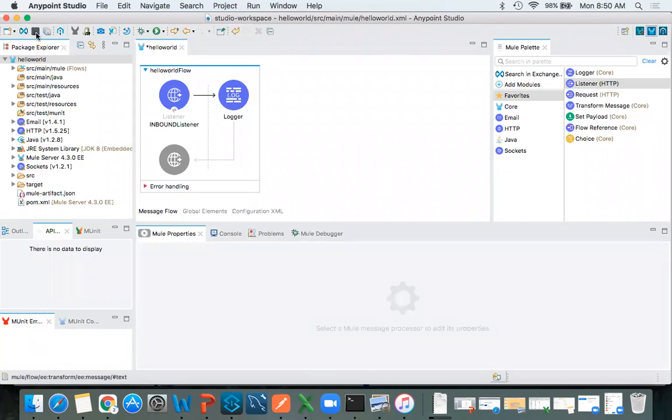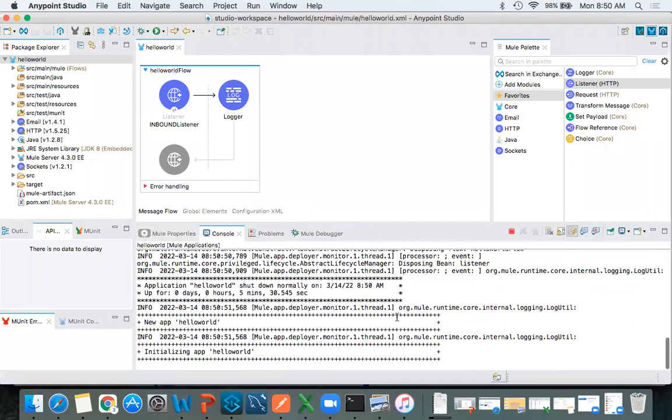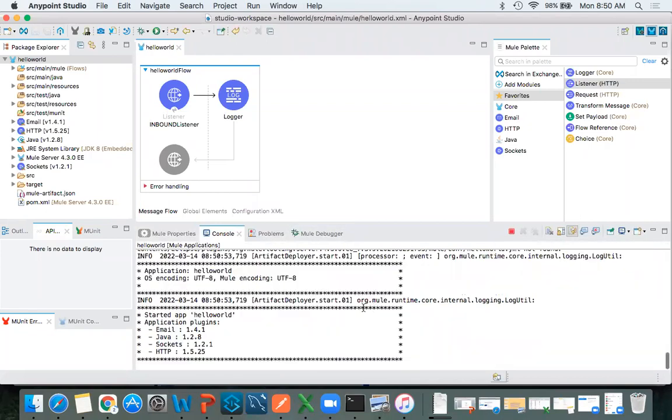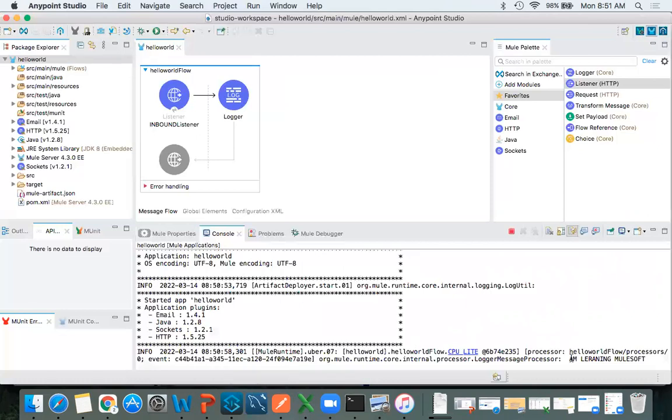Enabled, yes, sir. Now the moment you save it, it will automatically deploy the new changes. Whatever is there in the console, the same changes will be executed. If we come back here and send it, now it will display I'm learning MuleSoft. See, I removed the A. Got it, sir. If you add any change to this project, your save option will automatically be enabled. Once you save it, it will automatically run your application. Okay. Yes, sir. Thanks, sir.